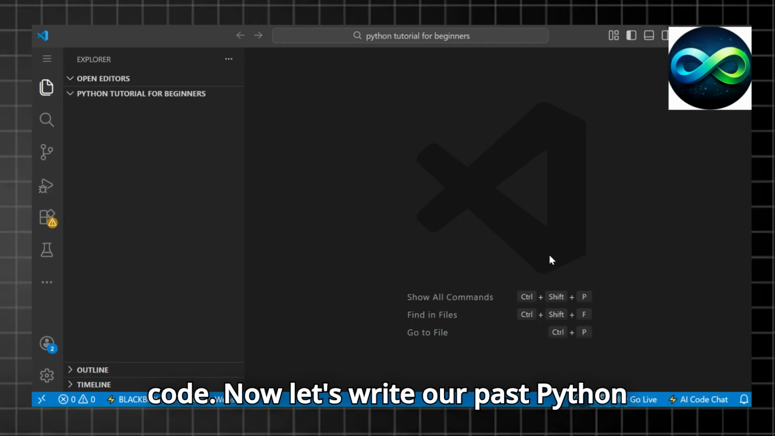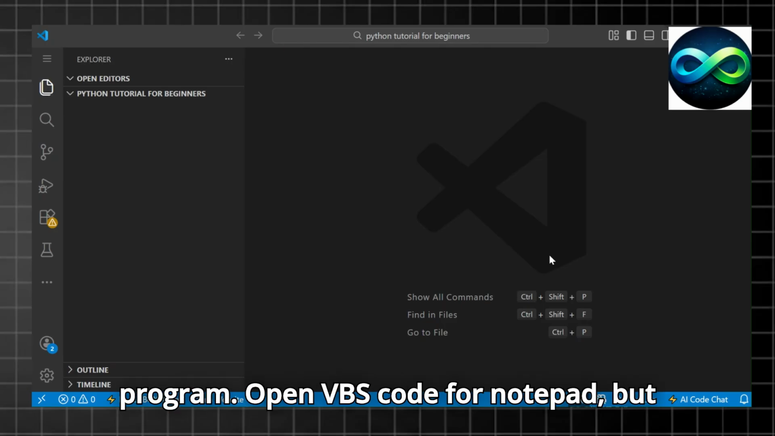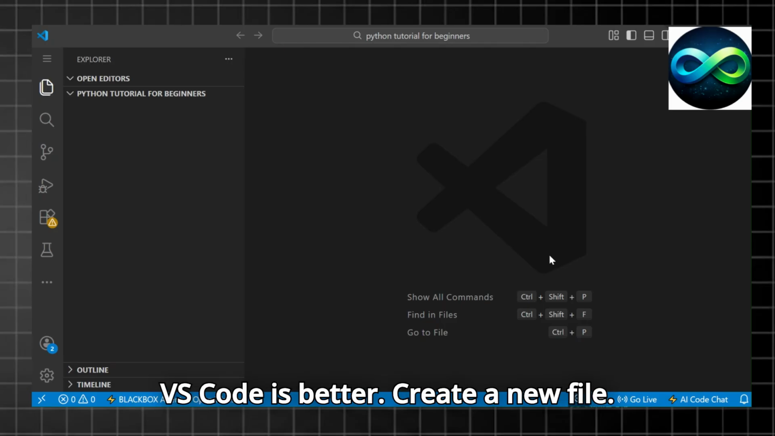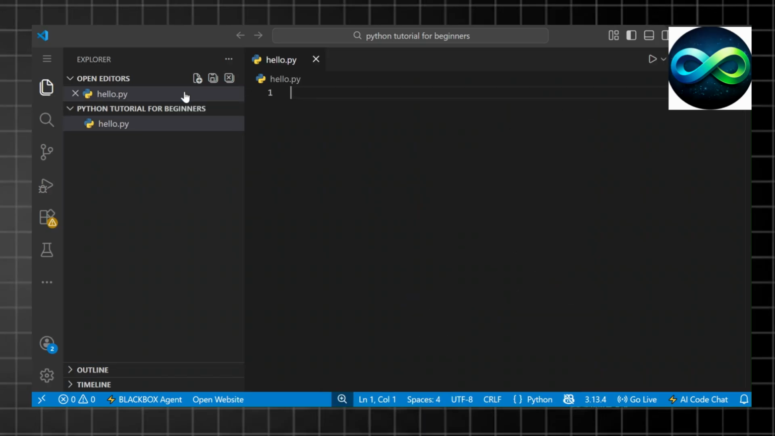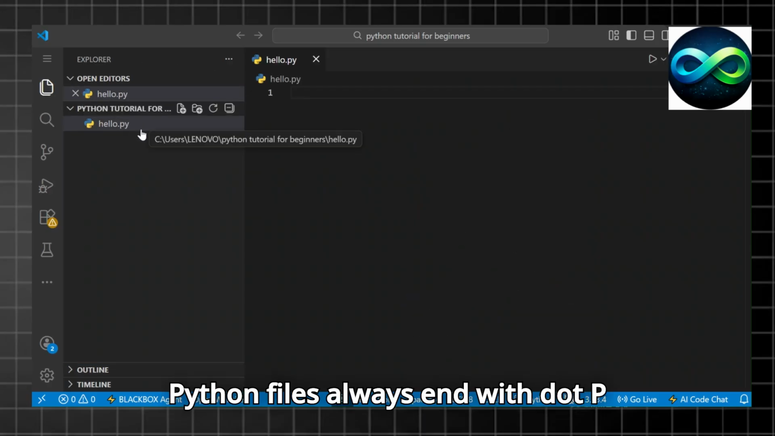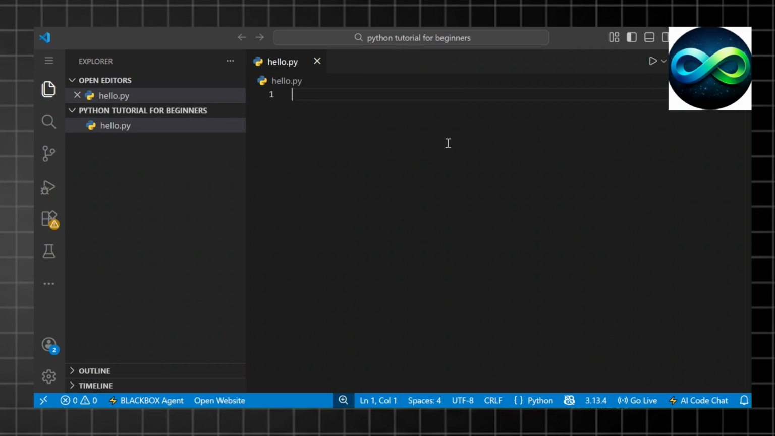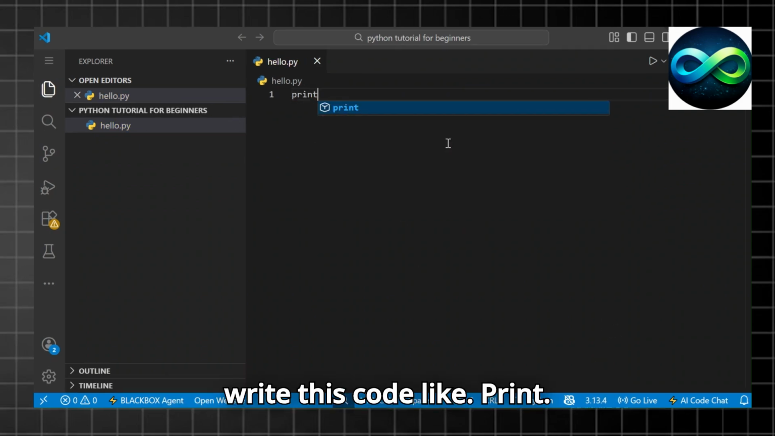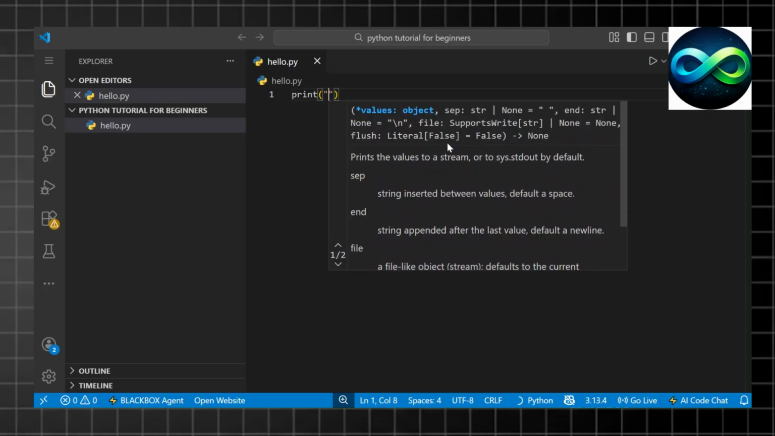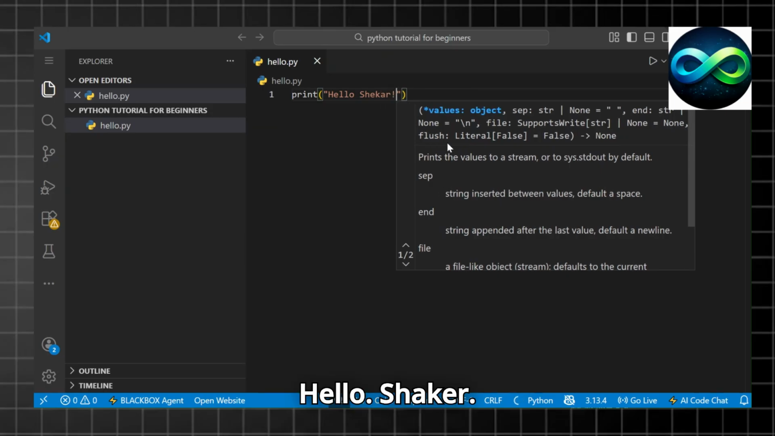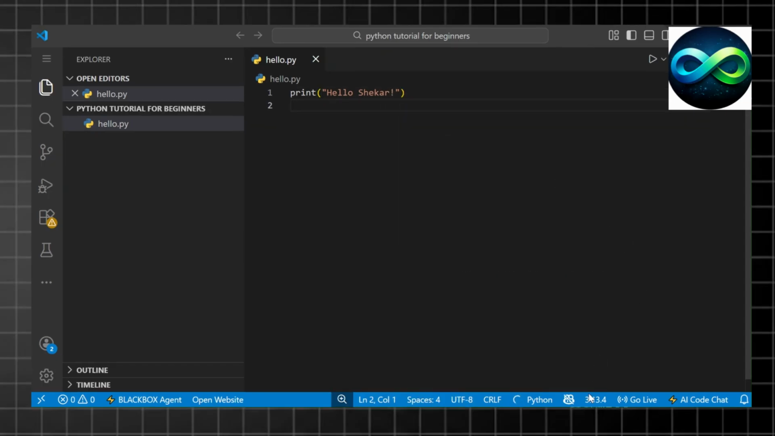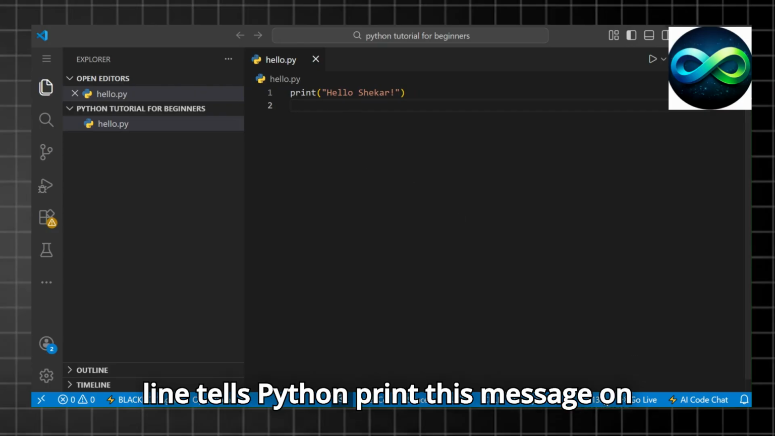Step 4. First Python program in VS Code. Now let's write our first Python program. Open VS Code or Notepad, but VS Code is better. Create a new file like hello.py. Python files always end with the .py extension. Now write this code like print hello shaker. Control S. Save it. This line tells Python to print this message on the screen.